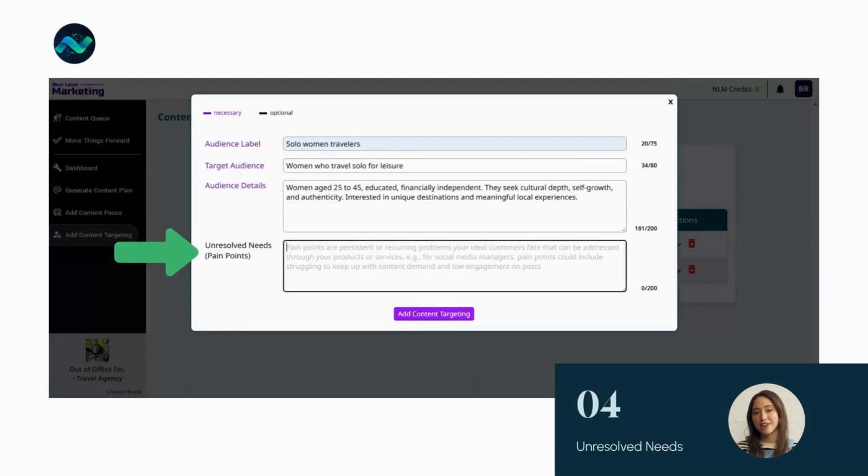Finally, let's look at the unresolved needs section. This is where the AI really learns what your audience cares about. For my example, I might write something like lack of safety, scams, higher costs, wasting time, feeling isolated, limited solo-friendly options, generic tours, poor local insights, difficulty finding affordable, authentic, flexible experiences.